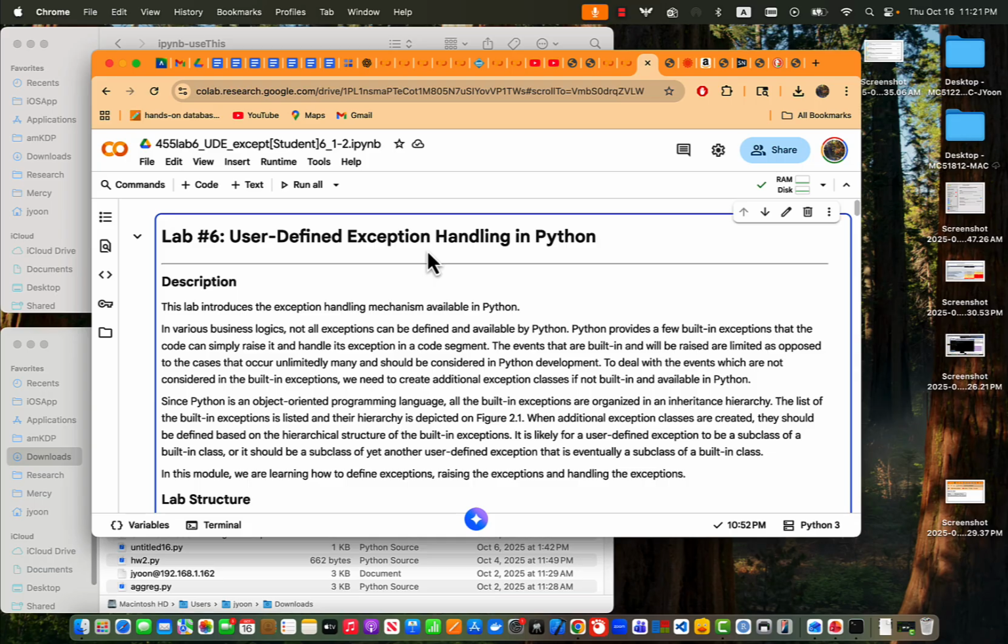But in the real world, depending upon the applications, it is impossible to predefine all the exceptions. So as you develop real-world examples, you may need quite a few exceptions that you have to define. We call those user-defined exceptions.